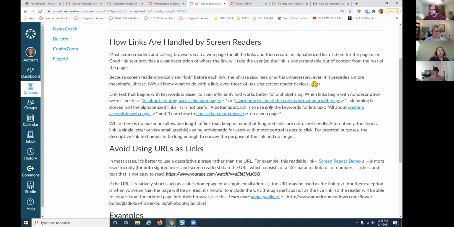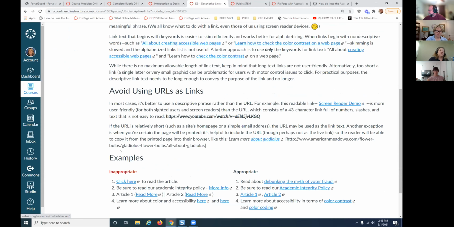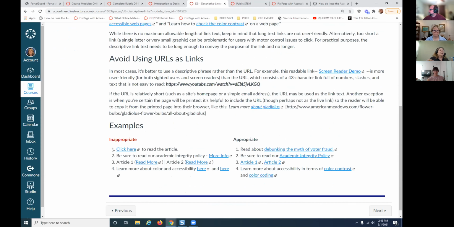Okay, and so for an example, I see a number of people doing this also. Click here to read this article. And this would be read like link, click here to read this article. It's not telling us what this article is. It's kind of redundant with the link, click here. The more information, read this. These would be examples of inappropriate ways to describe your links.